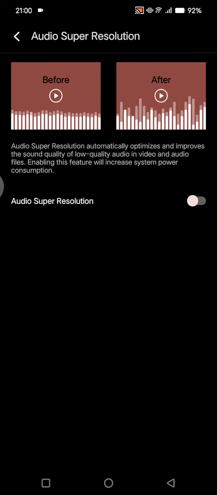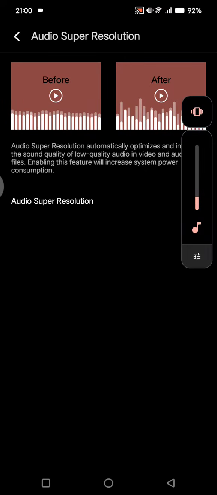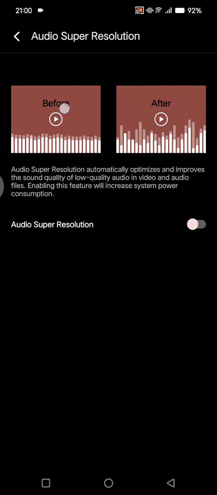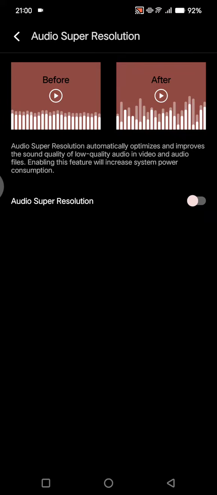So you can hear the before and after. This is the before enabling this feature, let's hear it, and this is the after. Okay, so you can just compare the results in here. Let's just enable the feature.